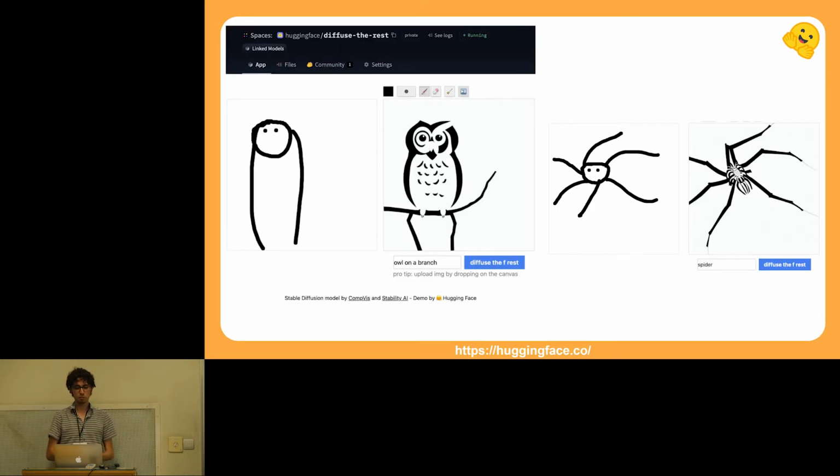This is a demo from Stable Diffusion. I did the drawing at the left, like the spider and the tree. Here I wrote tree on a branch, and this was the generated image. Here I wrote spider, and from my input, a very bad drawing of a spider, now I have a not great, but a better spider, I guess. And again, this is a link that anyone can go to. So it's a very powerful concept.